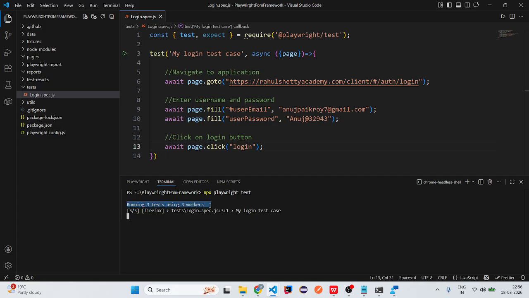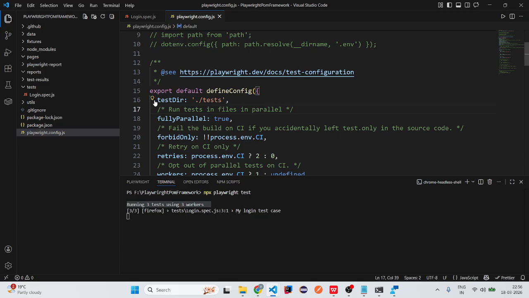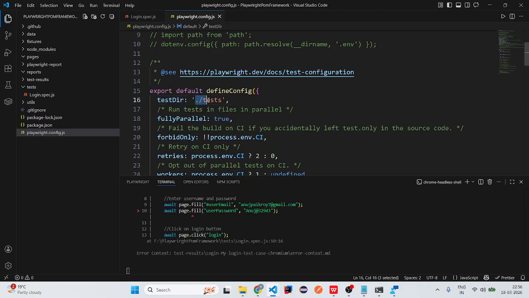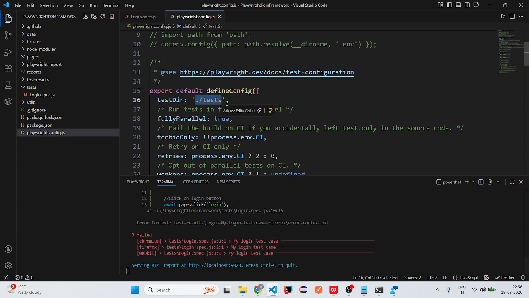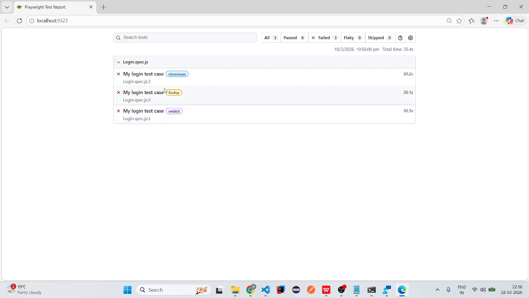Why is it running three test cases? Because this test case will execute with three respective browsers. One is Chromium, one is Firefox, and another is WebKit. That is the Safari browser only. Whenever we execute this test case, it will go to playwright.config.js and see what location is present for the test dir. So whatever test case is present under this test directory, it will execute.